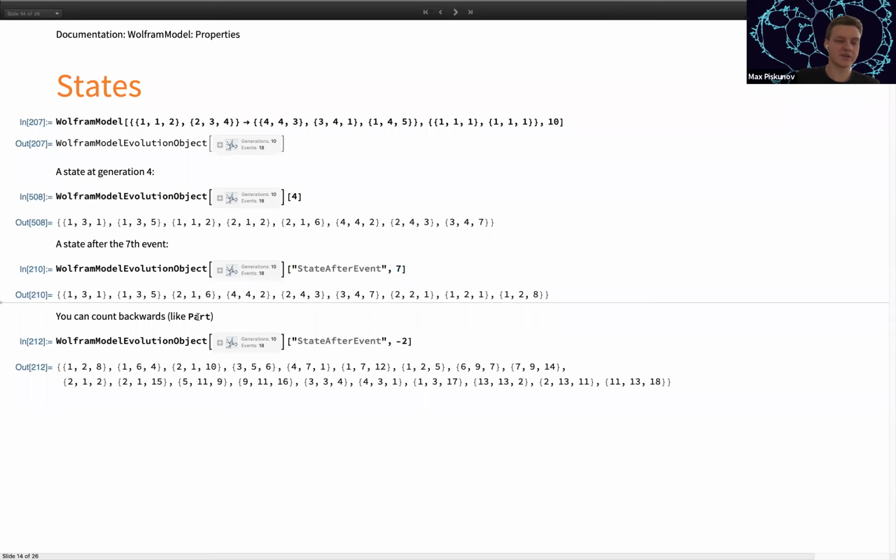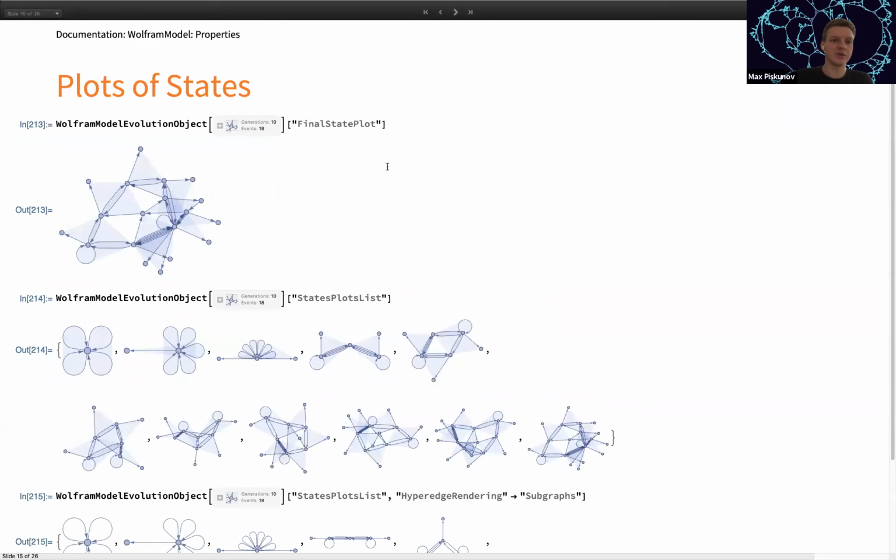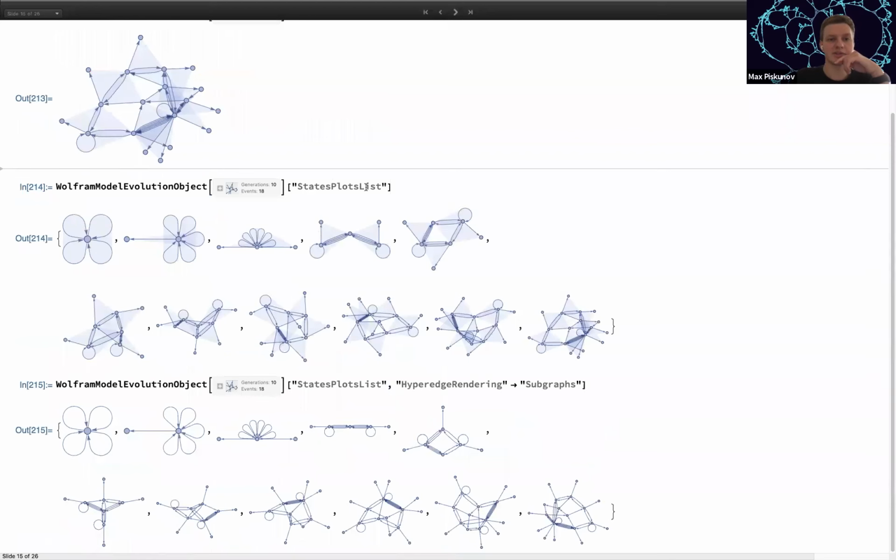But you also can come backwards, like when you do unspecified parts of expressions. So for example, here we are requesting the -2nd event, which means it's the event which is previous before the last one, and we get the state which was generated after that event. Okay, so then of course you can plot the states with Wolfram model plot in a very straightforward way, but you can also save yourself some typing and just ask for plots directly. So there is a property called final state plot, which would give you exactly that. And then you can do states plots list, which gives you plots for each step along the way. And then you can even specify Wolfram model plot options as options for this property. So for example, you can say hyperedge rendering goes to subgraphs, and you get that here.